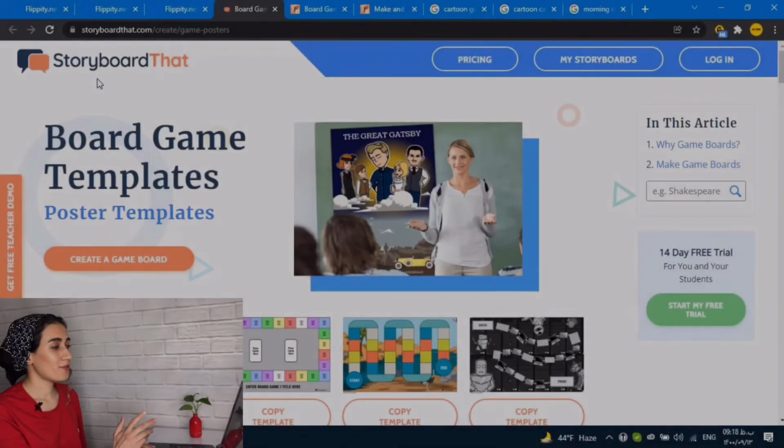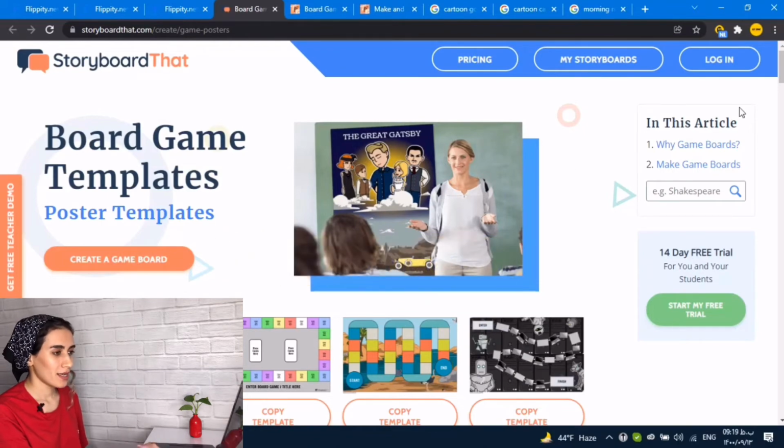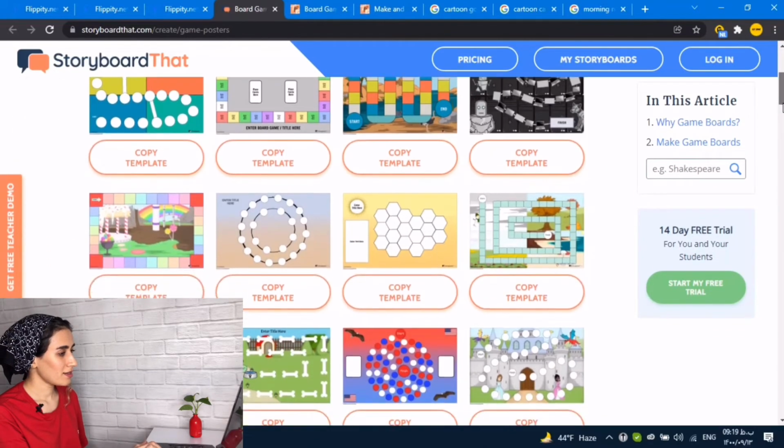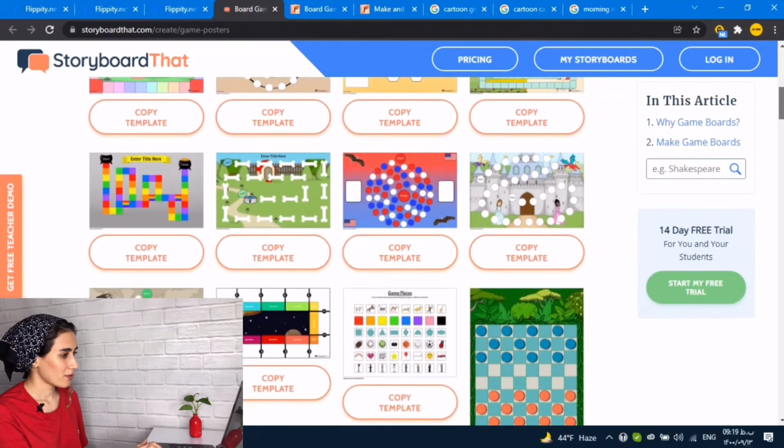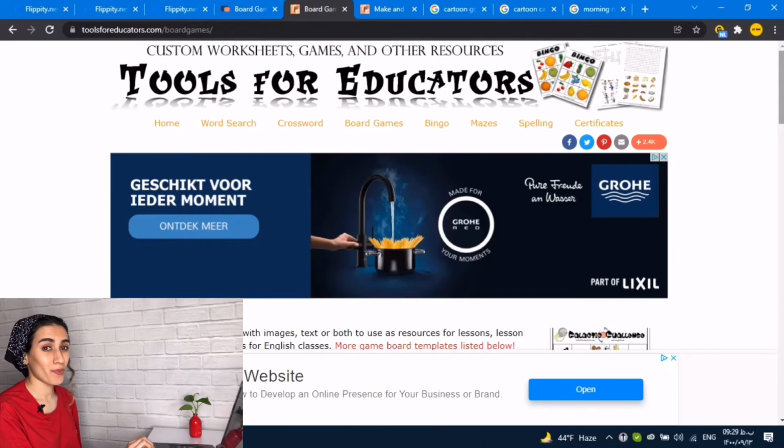Do you remember the first website, which was storyboardthat.com? It also has some board game templates for you guys, which you could edit and use in your classes. They're also cool.